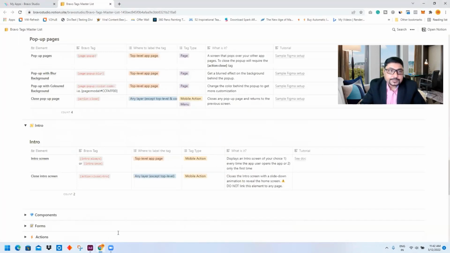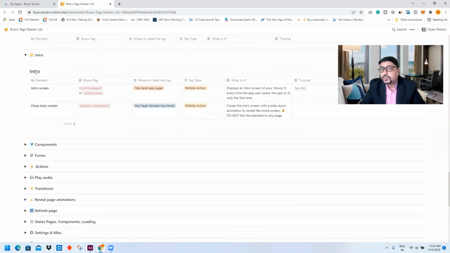So these are two very important ones: intro screen and close intro screen. Before any app, if you want to have an intro screen that will always be visible, that every time you open the app this intro screen comes in, then you can use this tag. And if you want the intro screen to come only on the first login, it can be intro once. Again, there has to be a close intro, which will actually close this particular app page. It has to be any layer except the top level. So you have to have a button or something with a close icon, and you click on that and it closes the intro.